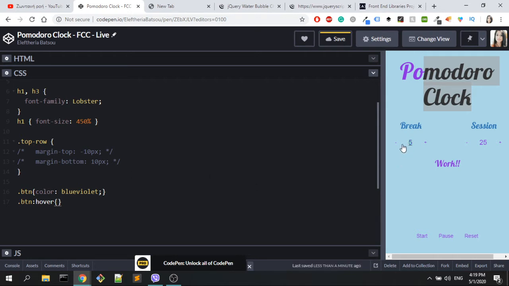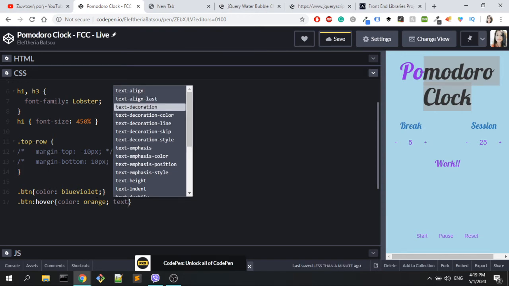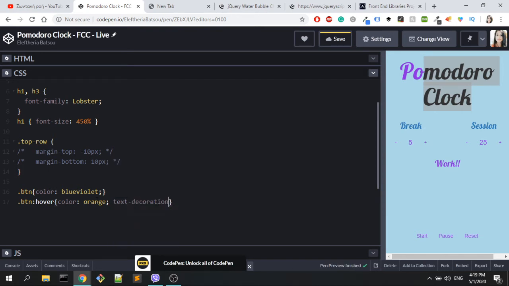Now when I hover it, it has this underline and it's becoming blue. Maybe I can change it. I will go with color orange. And I don't like the underline, so we'll go with text decoration. Yep. None. Okay, let's check if this has worked. Yep, now everything is purple, so it's working fine.